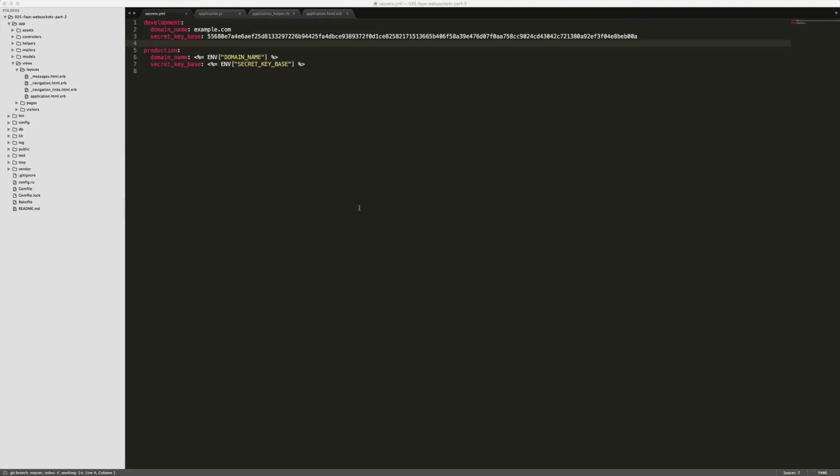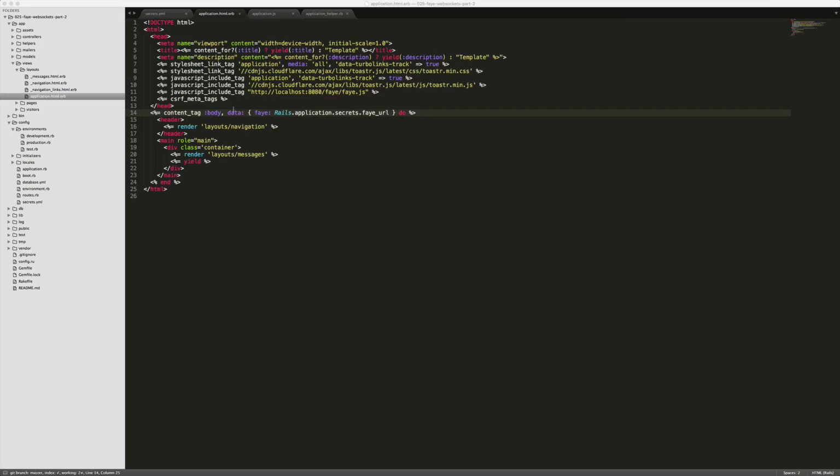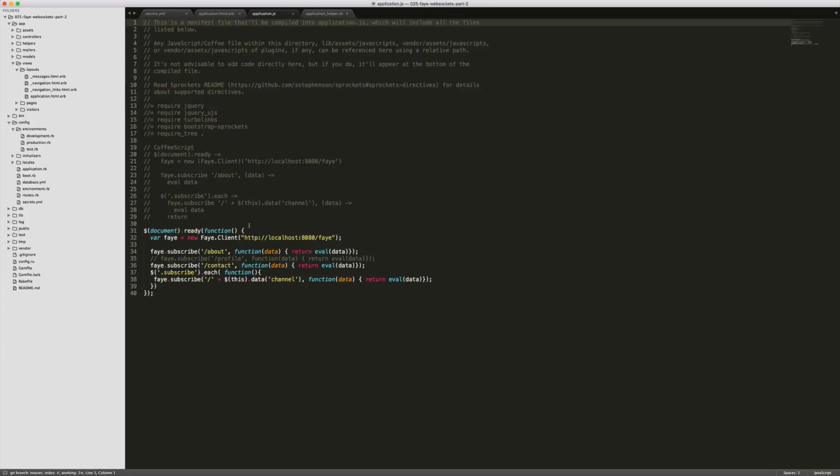Back in our Rails application, we can create another key in our secrets.yml file, and we can call this faye_url. Notice that at the end of this, I'm not calling /faye.js, I'm just keeping the /faye. Then in our body tag, I'm going to pass in a data attribute faye, and send in this Faye URL. I do this because within our application.js, I don't want to have to keep in mind that this is statically set.